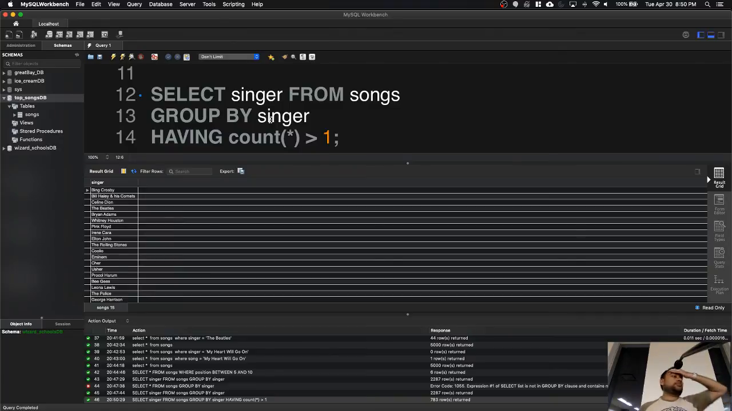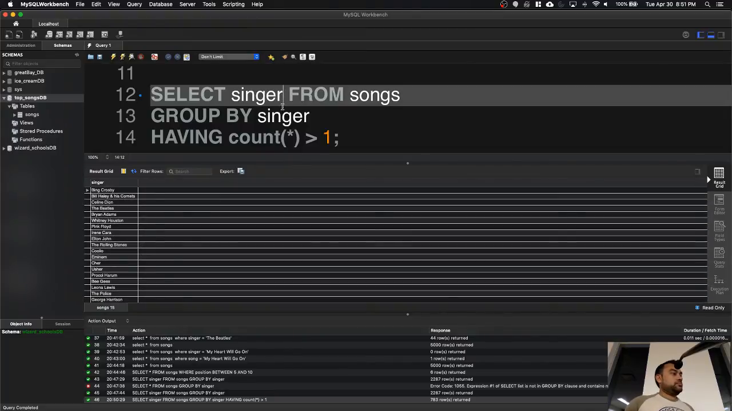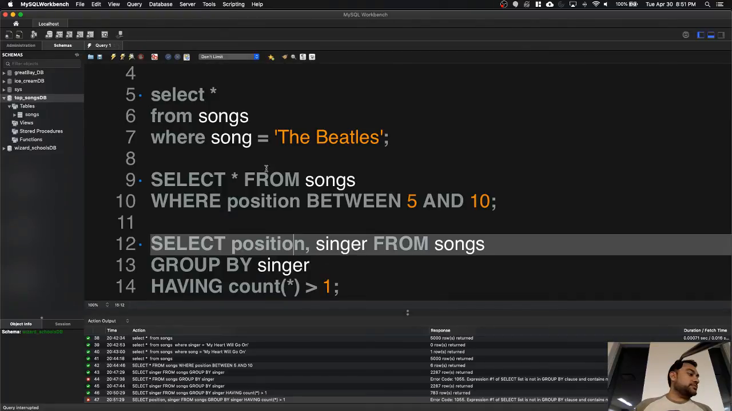Now it's working. So these are all the singers that have appeared more than once in the data set. So that's all the people that have more than one song there? Yes, they have appeared more than once. Oh, I can put it this way.